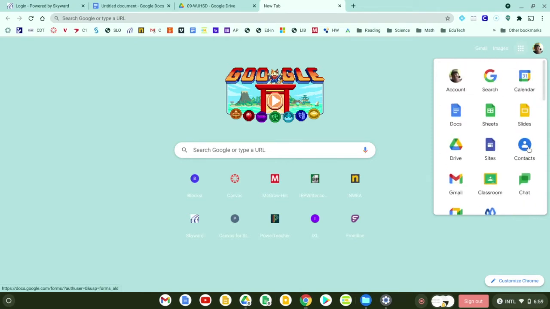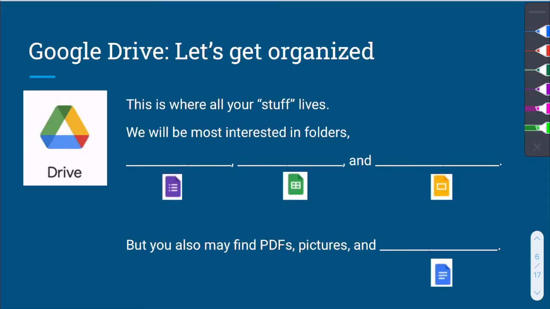Another thing that we're going to use that houses all of these things, the home for all of our stuff, is Google Drive, and that's where I want us to go right now. So let's click on Google Drive. Google Drive is a place to get organized. Organize all of your stuff, all of your files. We'll be most interested in using folders, but also Google Forms, Sheets, Slides, and to a lesser extent, but we will still do some PDFs, some pictures, and some docs.